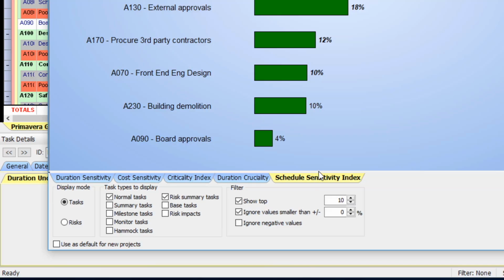Duration cruciality is obtained by multiplying the duration sensitivity by the duration criticality. So it tells us how much impact it was having and how much time the activity spent on the critical path.